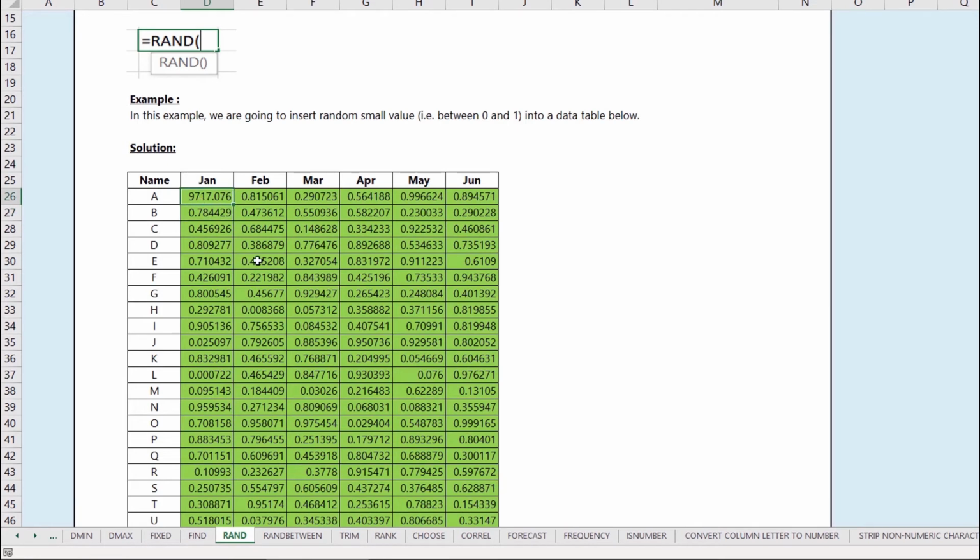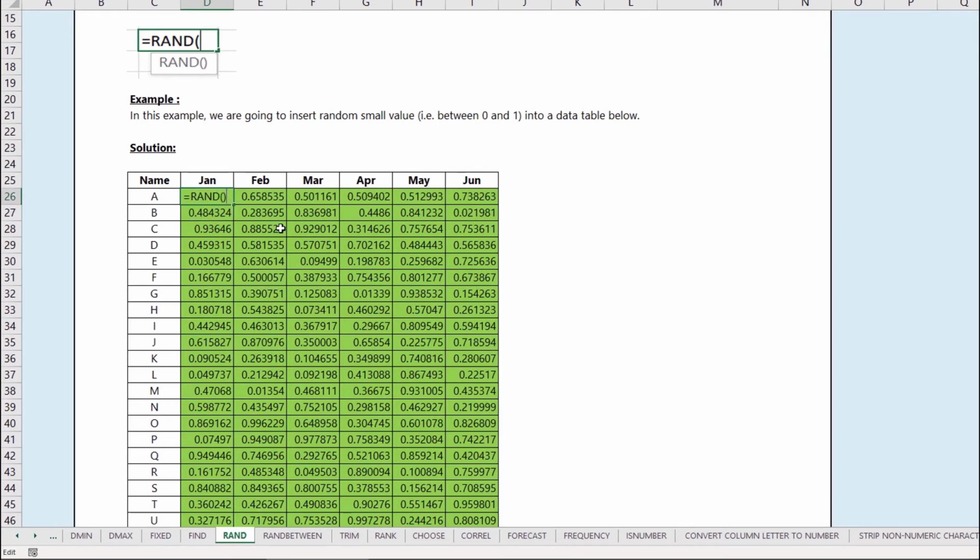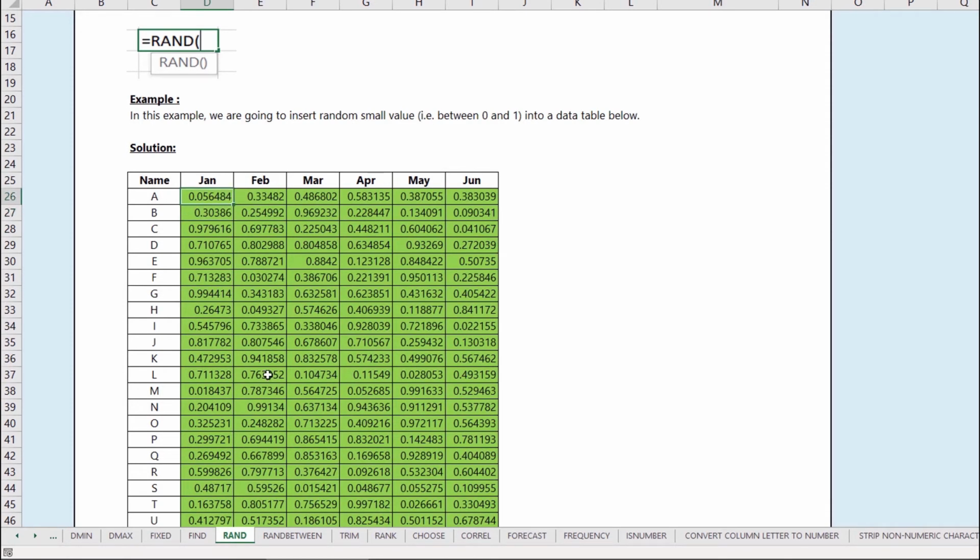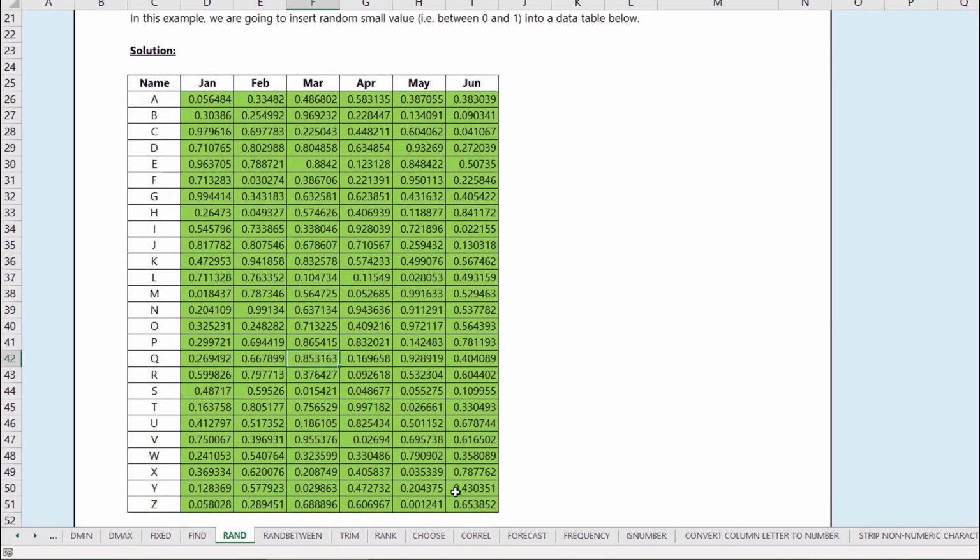But if I want to undo that and just get percentages, then I just need to put in equals rand, open parentheses, close parentheses, and then press enter. I copied that formula all the way throughout the table, and what it's doing is it's giving me random percentages.